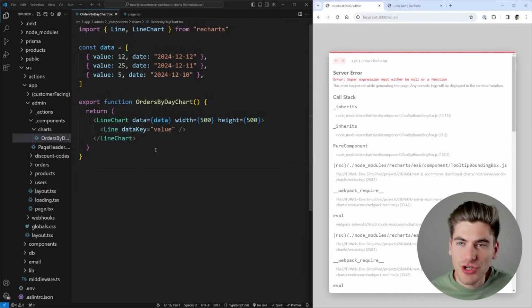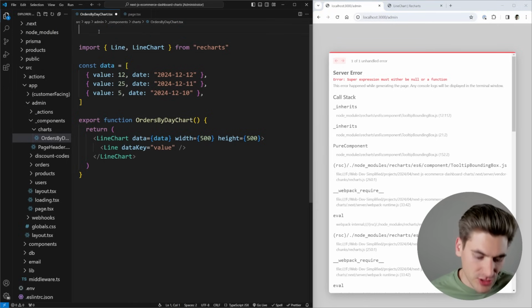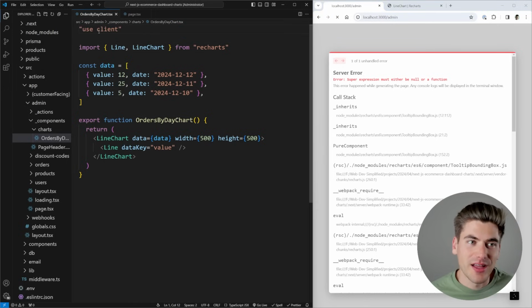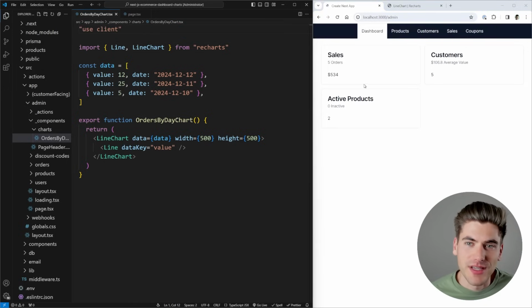And that's because recharts requires you to be within a client component for it to work. So all we need to do is just come into the top here and add use client to the top of our file, and that should remove this error for us. And as you can see, we now have this line chart showing up.